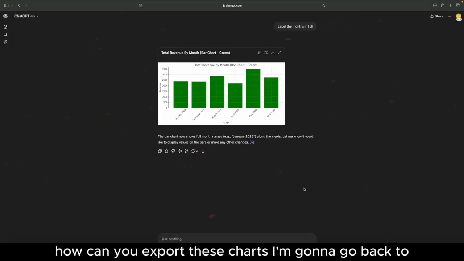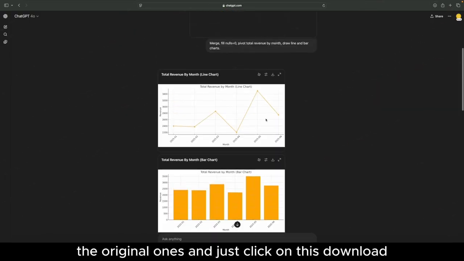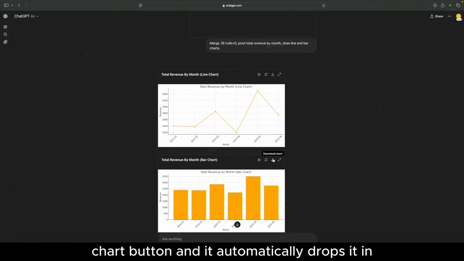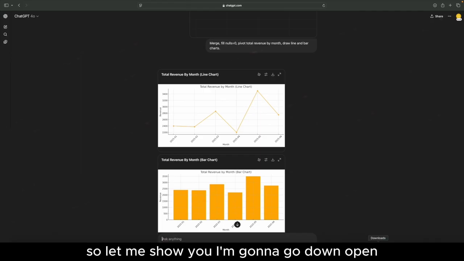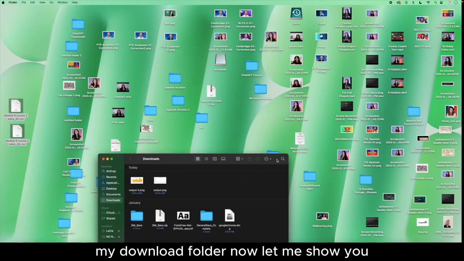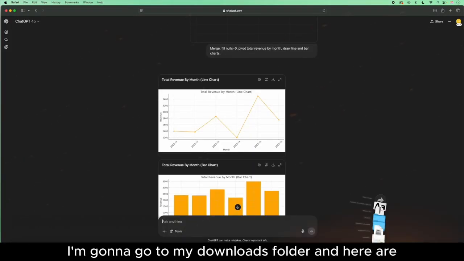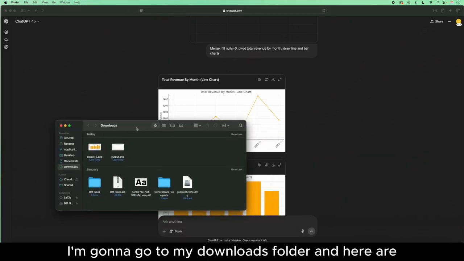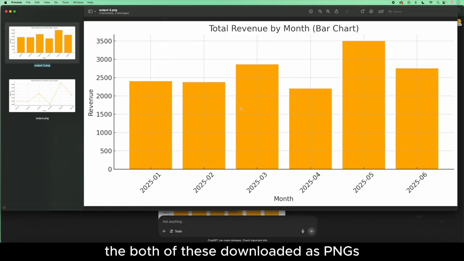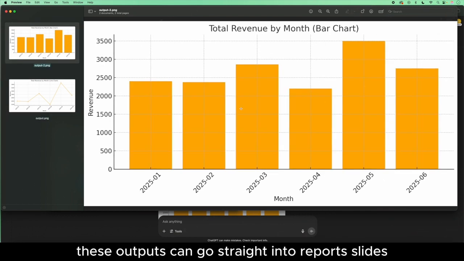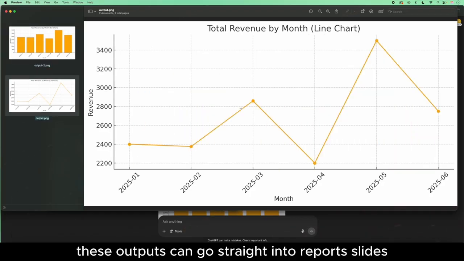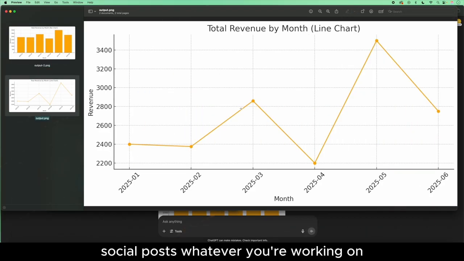So how can you export these charts? I'm going to go back to the original ones and just click on this download chart button, and it automatically drops it in whatever folder you have set up for your downloads. So let me show you. I'm going to go to my downloads folder, and here are both of these downloaded as PNGs. These outputs can go straight into reports, slides, social posts, whatever you're working on.